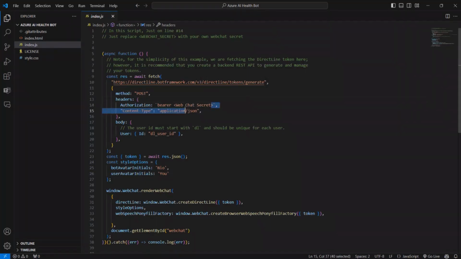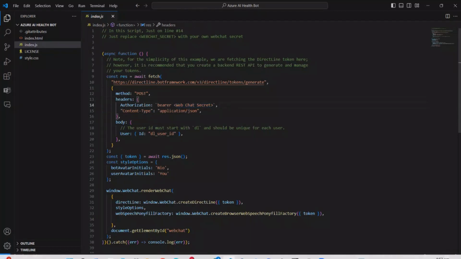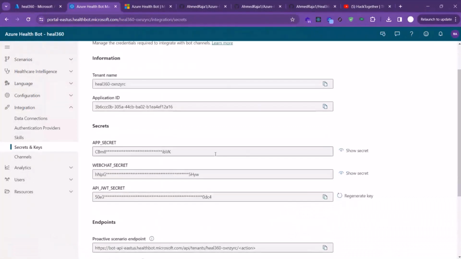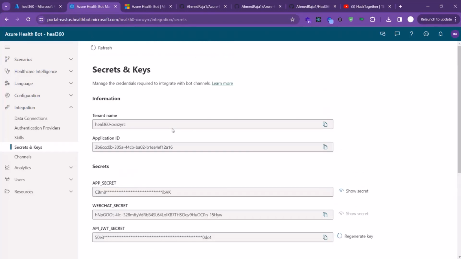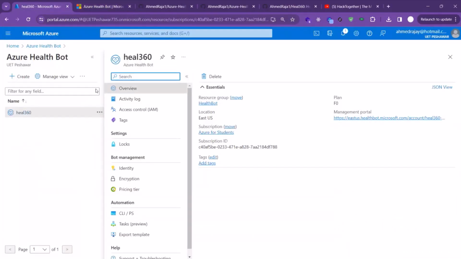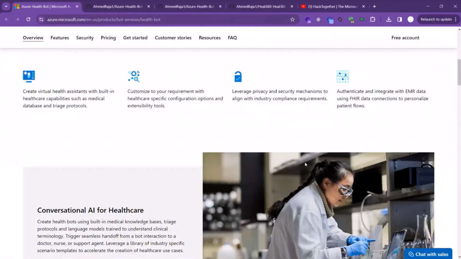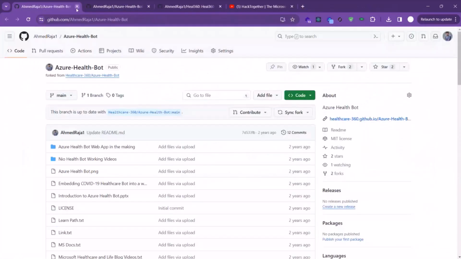So this is your web chat secret, and you can get it from here. Here it is, your chat secret and web chat secret. I'm going to show it just as an instance; I'll be destroying all those instances as of now. So this is how you can get your Azure Health Bot up and running. I hope Azure Health Bot is clear to all of you. This is the documentation and some of the success stories of how customers are using Azure Health Bot.